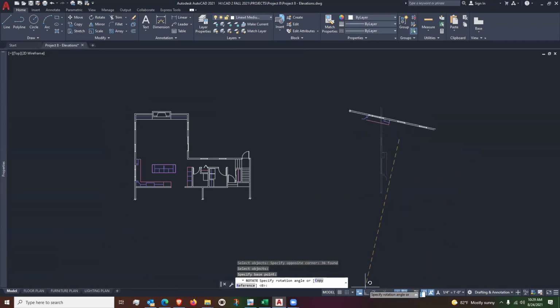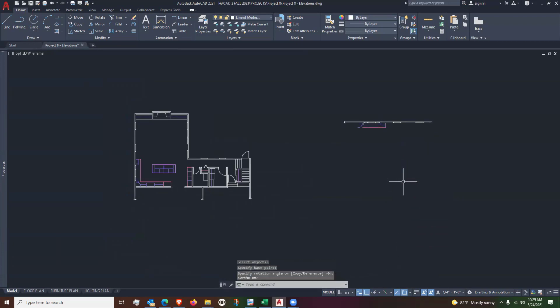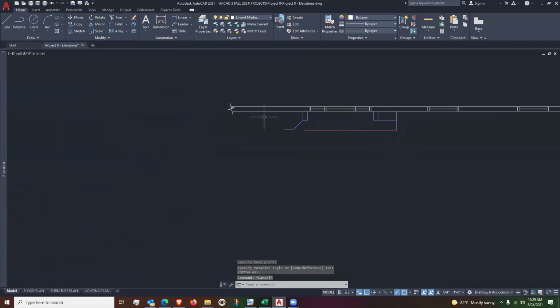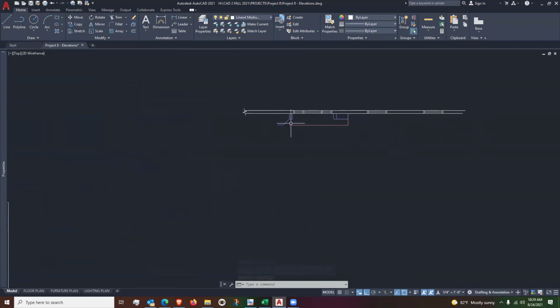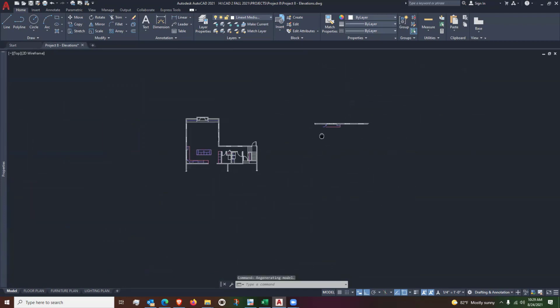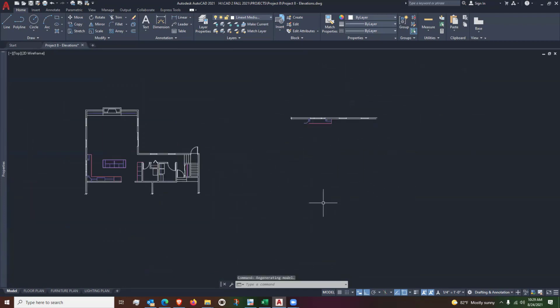And I'll turn my ortho on. So now I have this wall here. The inside face of the wall is down here below. This is outside up here. And then what I will do is I'll draw my elevation right below it.